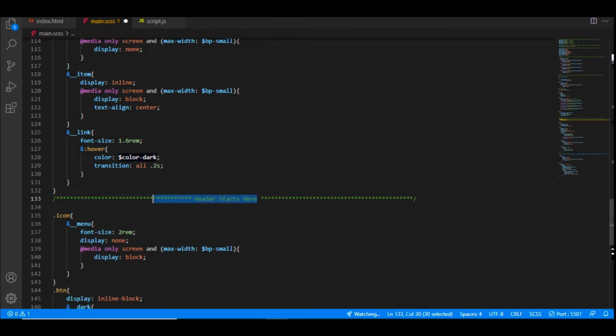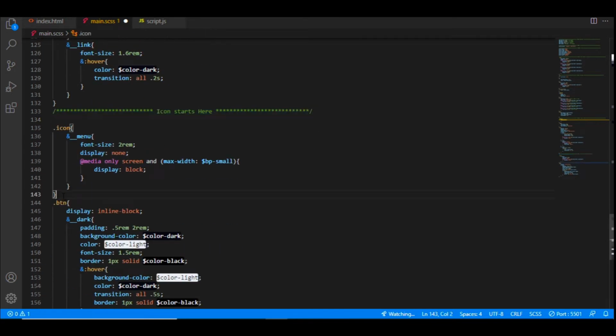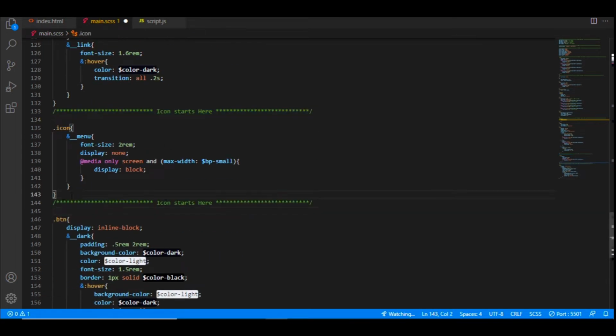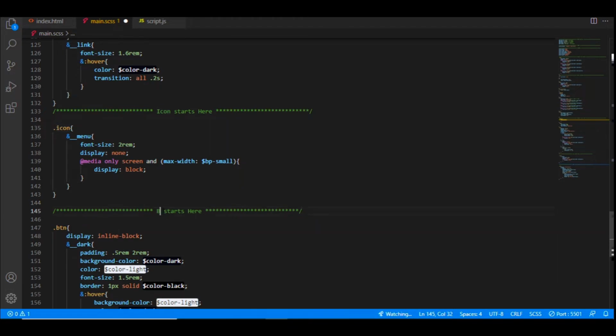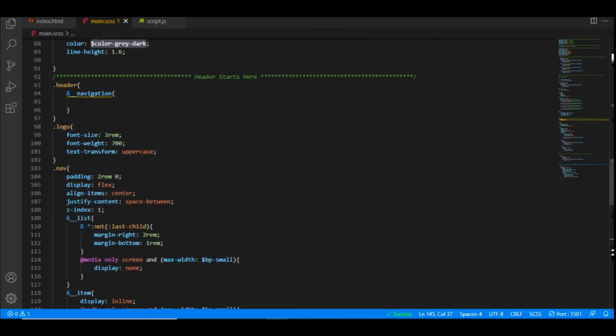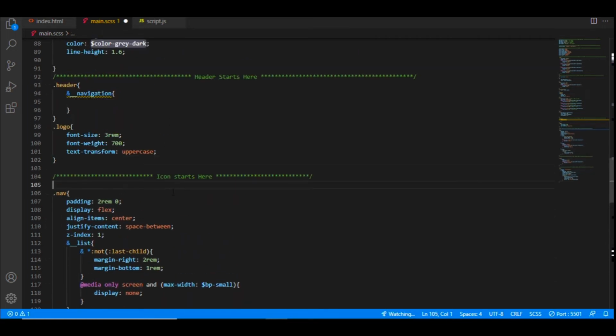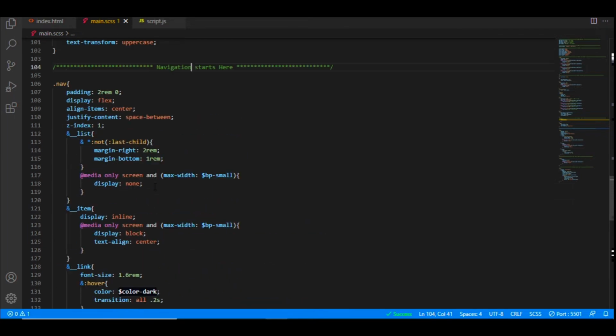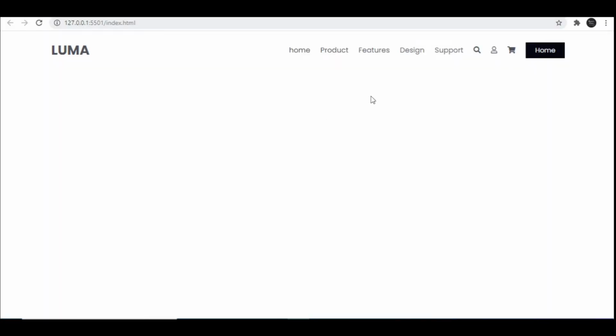Here we will also structure our code nicely, so we can recognize it in the future when we have to change something in our code. So icon starts here and icon ends here. And here our navigation starts. We can also structure this navigation code, and this is our output file.